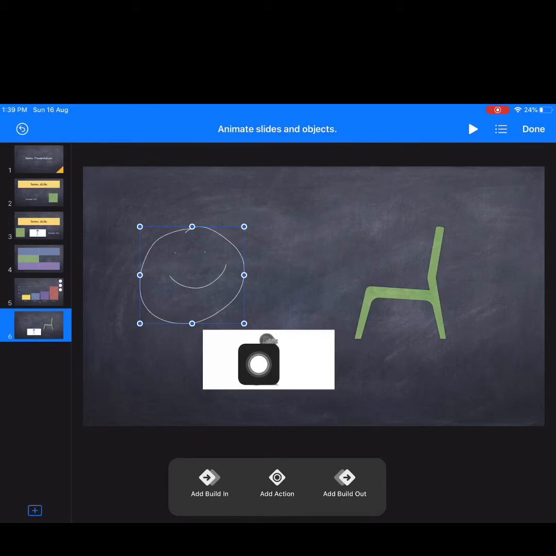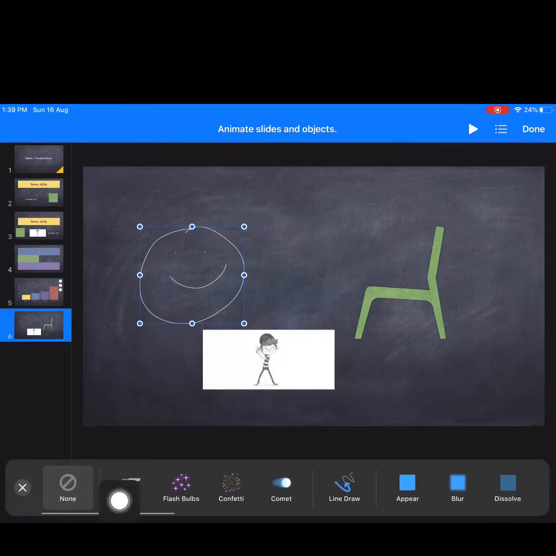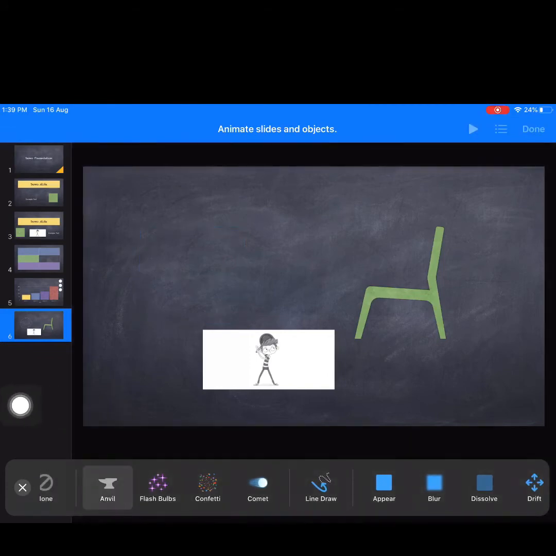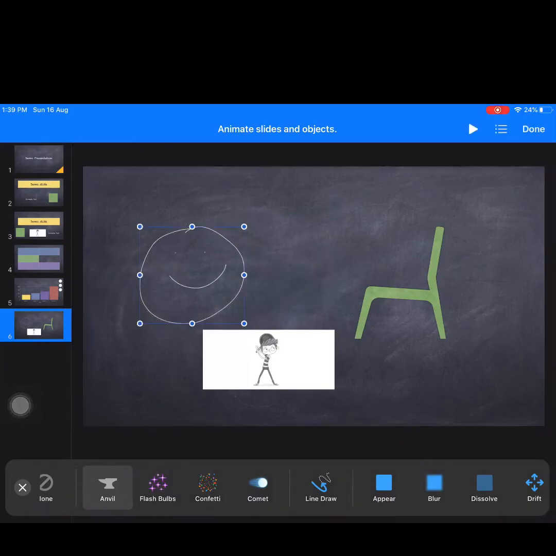So we'll put a build in on our smiley face here. So I'm going to tap this button, and I get all these options similar to the transitions we saw earlier. I'm going to click on anvil, and you'll see it gives you a preview. Okay, and I'm happy with that one. Now you don't have to click done and keep going back to different items. You can click on another item when you're happy with this.